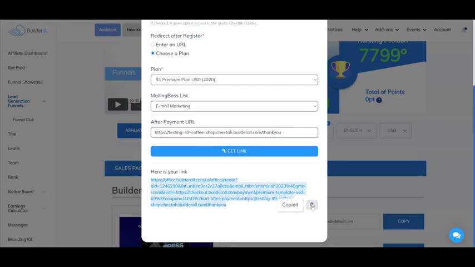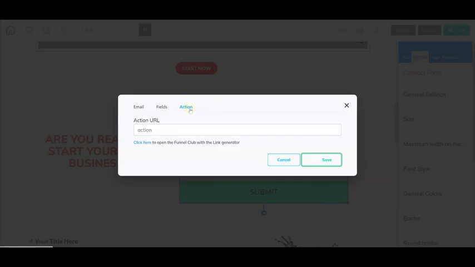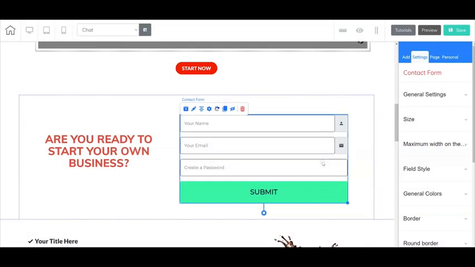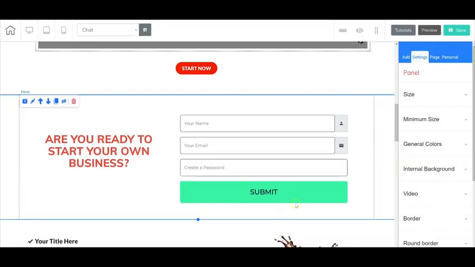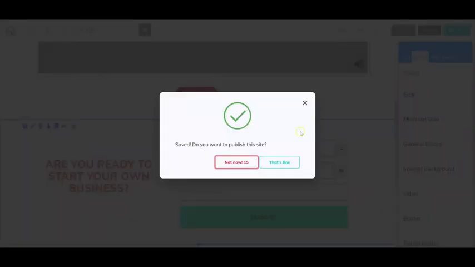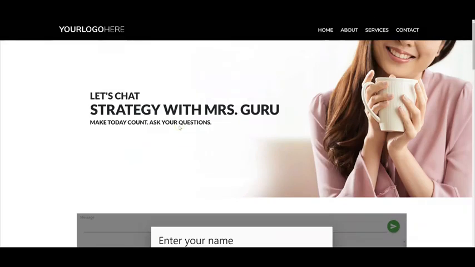So let's go ahead and select Copy here. Let's go back into the action and insert the URL here. Select Save. So now let's go take a look. Up at the very top here, let's go ahead and select Save. And let's go test drive this.